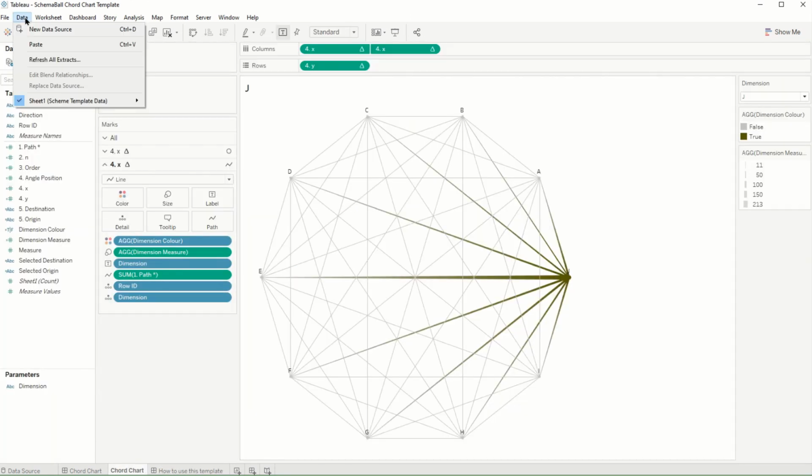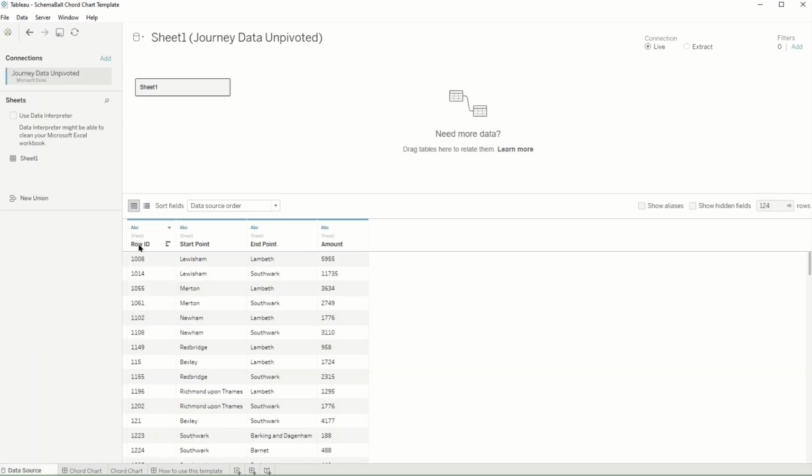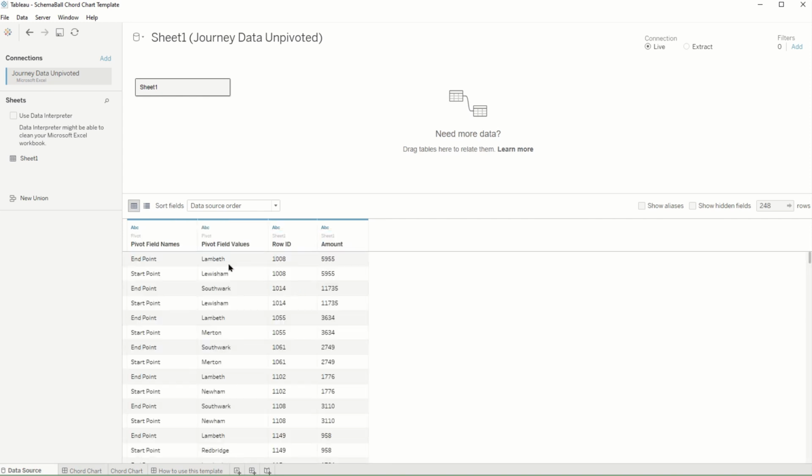So to start off, we can say data, new data source, or we can just go to our files and folders and drag something in. And you can see we have a row ID, start point, end point, and amount. So we'll start off by control clicking and pivoting these two fields. And now we have what we can rename as our direction from our start point to our end point.